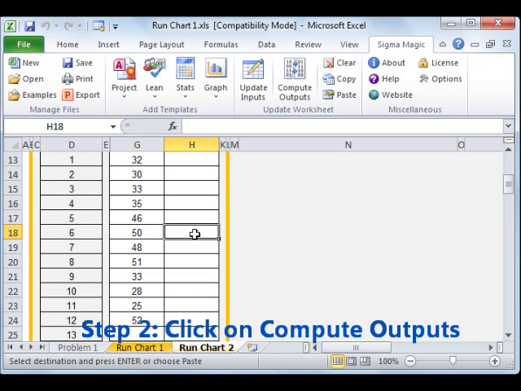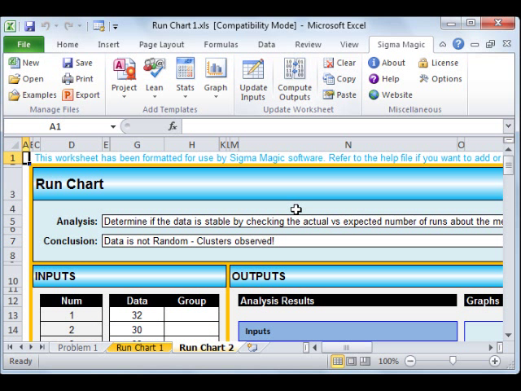The second step is to click on Compute Outputs. The software will generate the run chart in the output area.